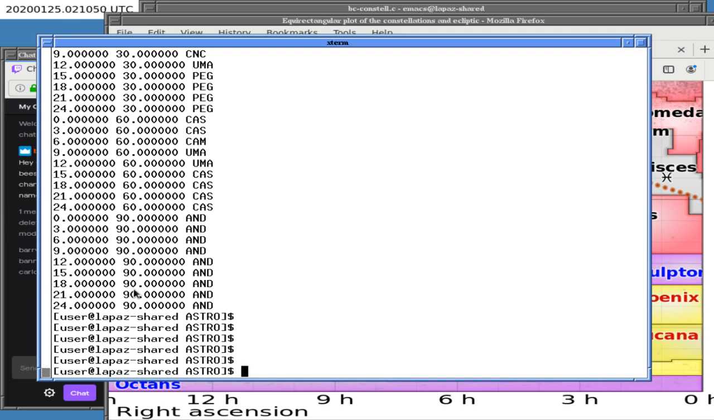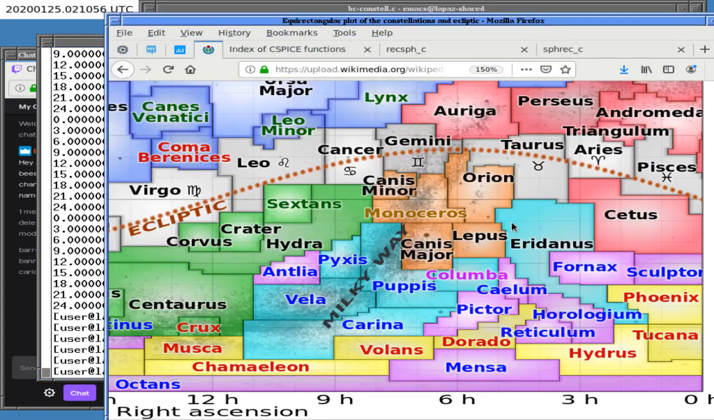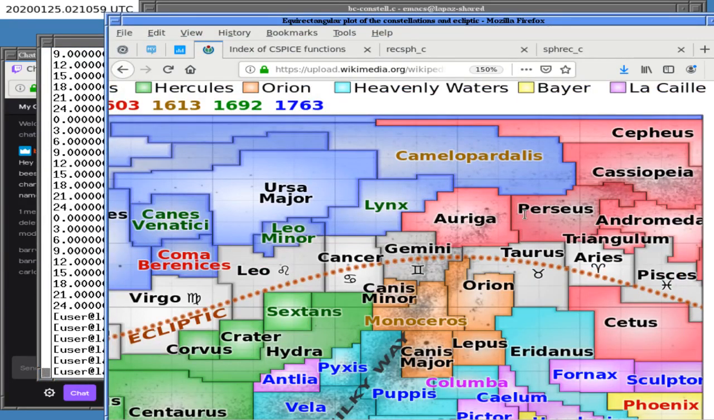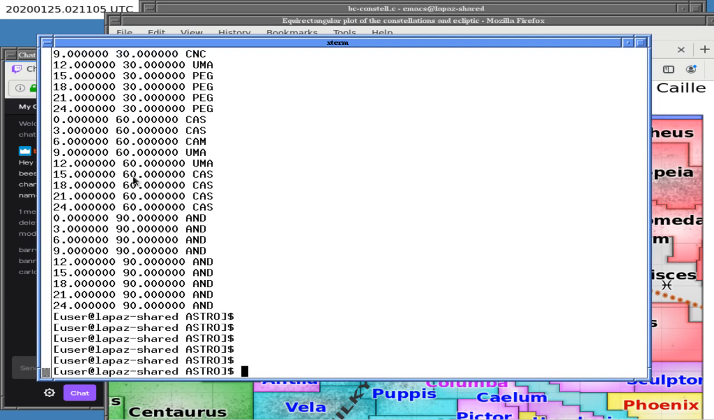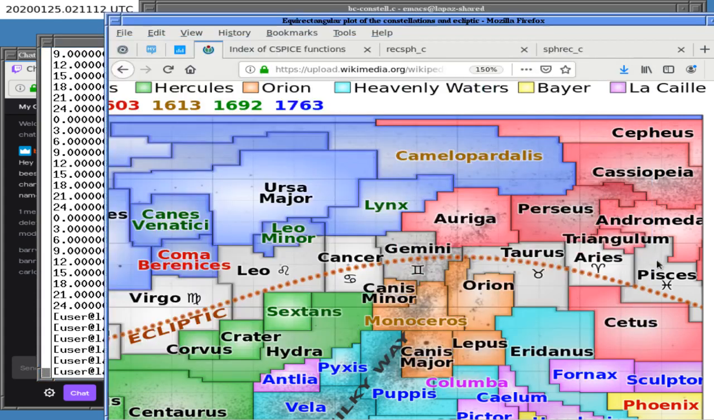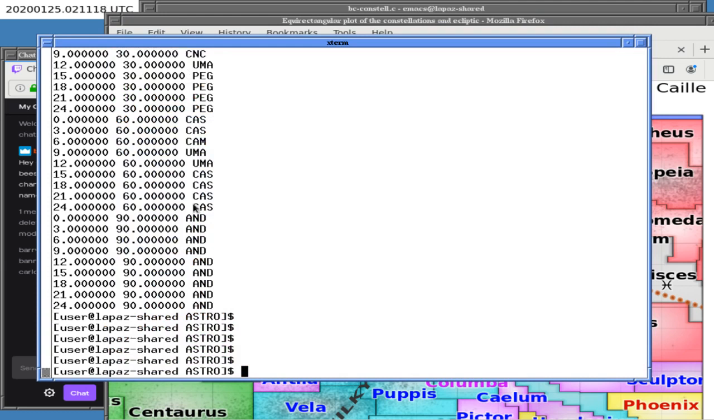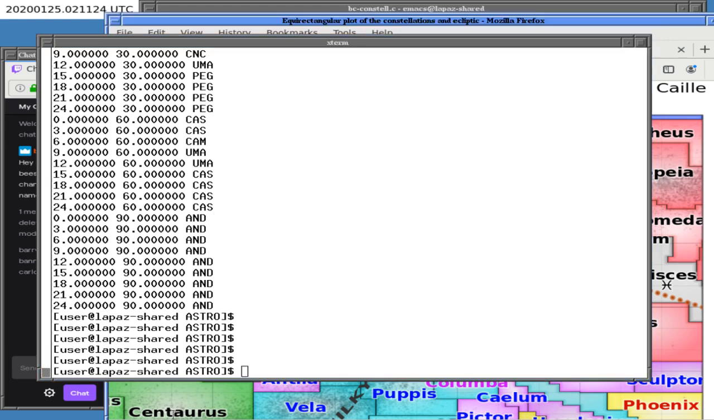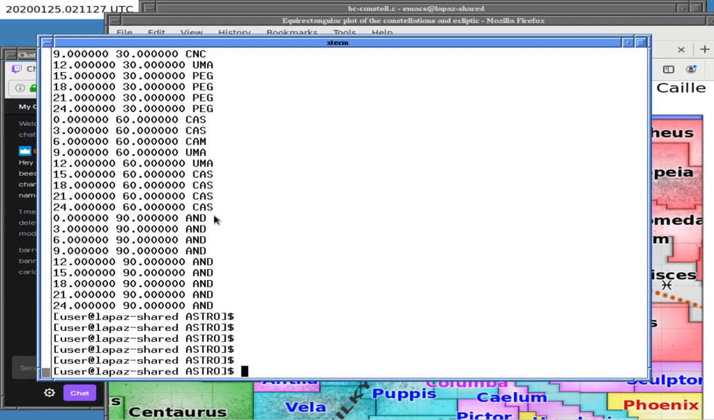So how do we... wait a minute. No, 90 degrees is not Andromeda. Not cool. So hang on here. And 60 degrees is not Ursa... well, it could be Ursa Major. But we expect to see Ursa Minor here. So some other issue has occurred. God damn it. Yeah, B1875 is not enough precession to get us from Ursa Minor to Ursa Major. From Ursa Minor to Andromeda.